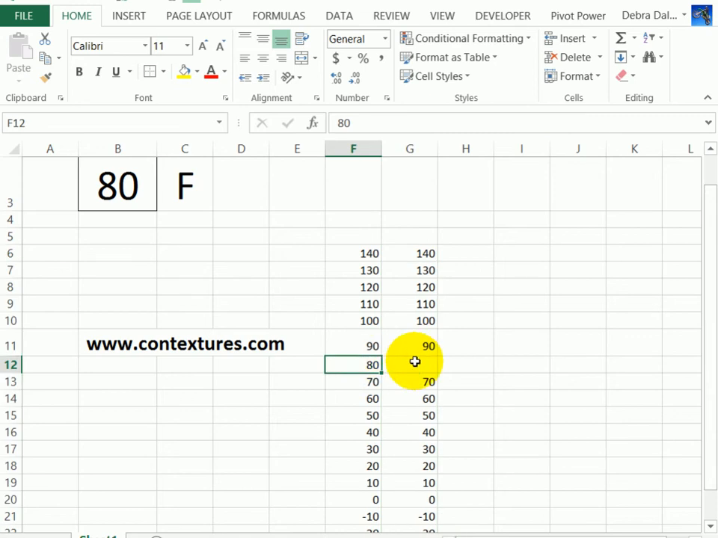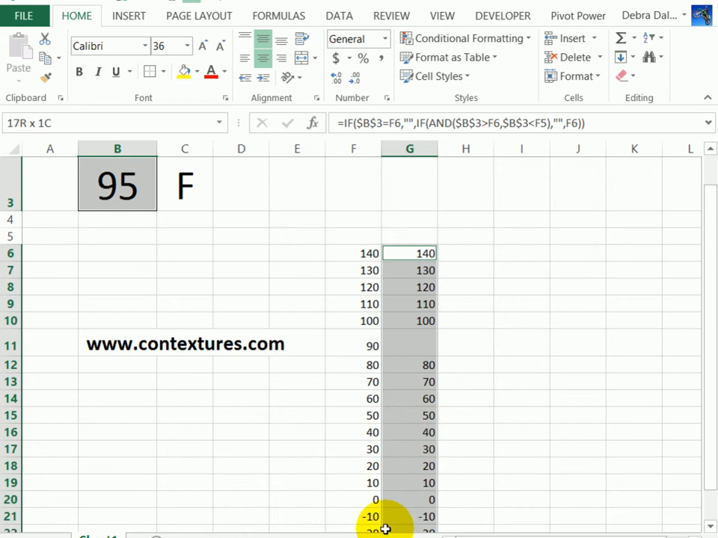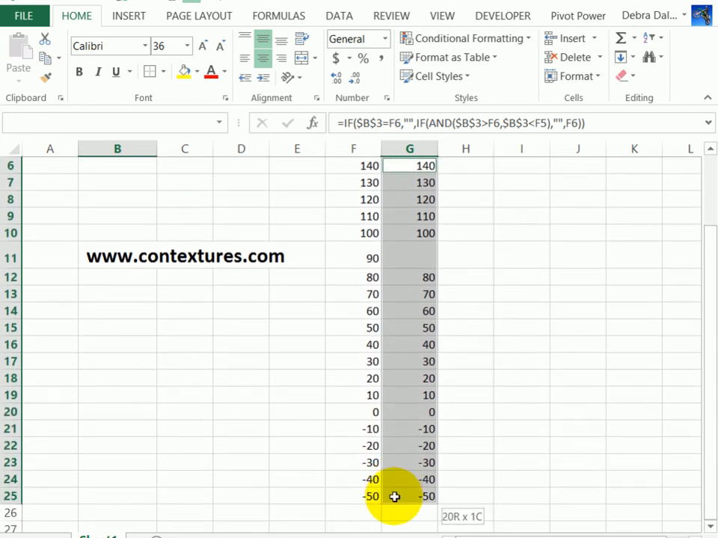We can see that here it's equal to 80, so the 80 isn't showing. And if I change this to 95, now the 90 isn't showing here because this number is between 90 and 100. And the final step will be to apply conditional formatting. So I'm going to select the temperature cell, press the Control key, and select all the cells with these temperatures.